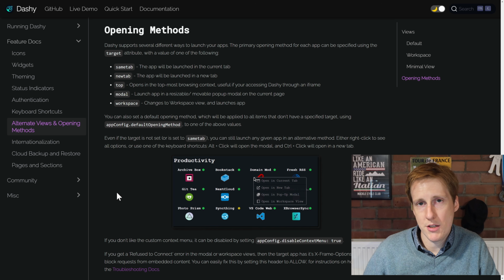And probably the pièce de résistance is the opening method. Now, this is quite self-explanatory. It's how you want a link to open. Now, you can specify whether you want the page you're on to navigate you away from it and to the service you want. I often find that's a bit annoying, so I always open in a new tab.